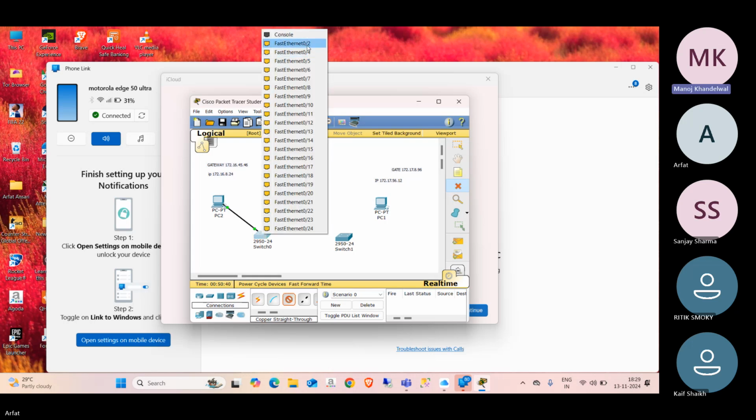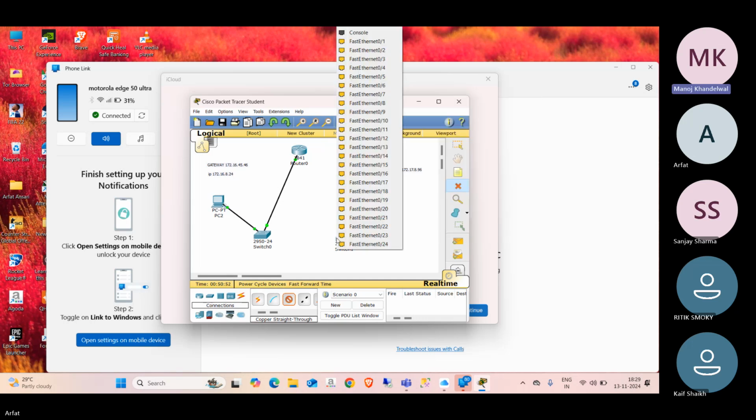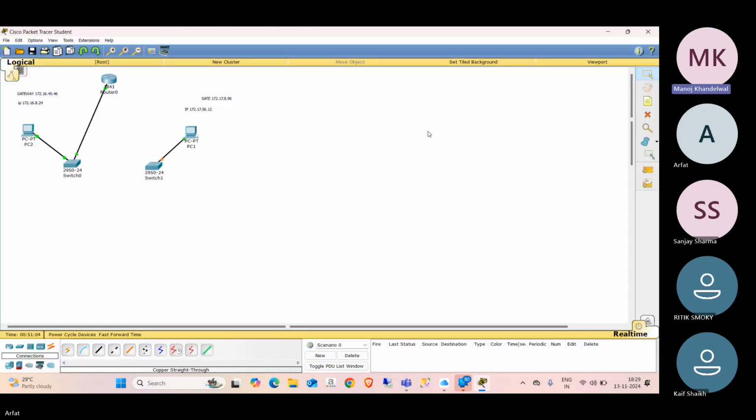Not from here, dear. Take a cable, from this one to the PC. Can you maximize your Packet Tracer, please? Now it's fine. Now also take a connection from the router to the new switch.